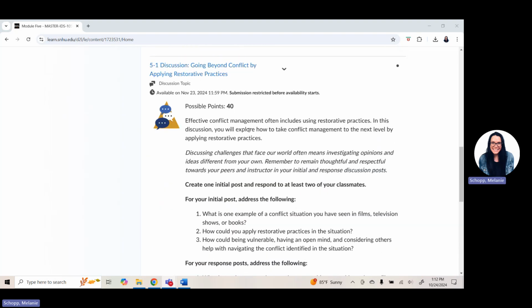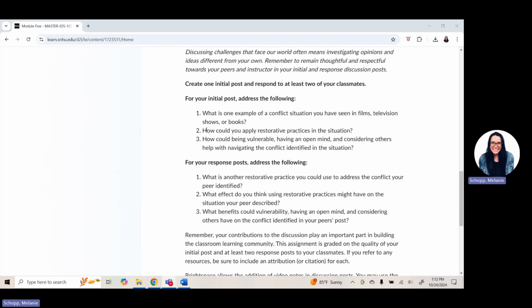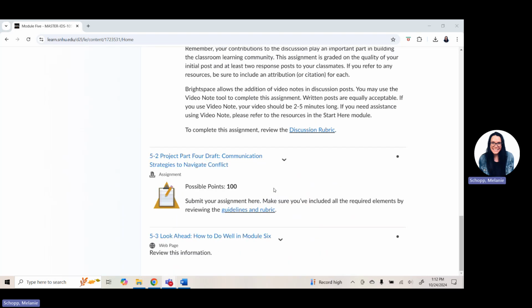For this week's discussion assignment, you are going to be answering the following questions. Question 1, what is one example of a conflict situation you have seen in films, television shows, or books? Question 2, how could you apply restorative practices in this situation? And question 3, how could being vulnerable, having an open mind, and considering others help with navigating the conflict identified in this situation? You'll notice this week is centered on conflict, understanding what conflict is, the properties of conflict, and also understanding what restorative practices are. So the initial discussion post is due Thursday, peer responses on Sunday.